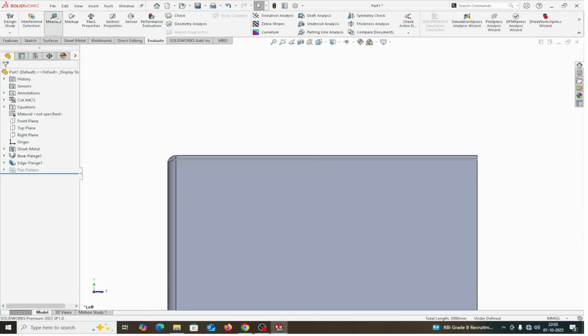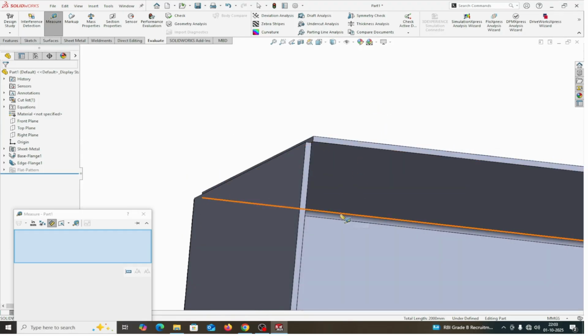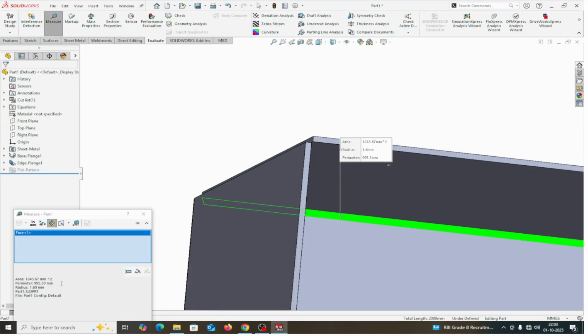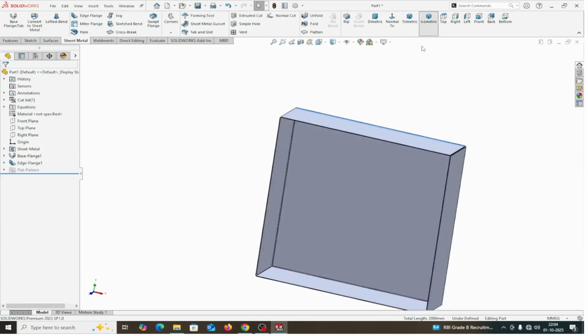Evaluate, measure. This is the inside bend radius. You will check this bend radius. This is 1.60. The rule in sheet metal is that this must be equal to the sheet thickness or more than that. This is the rule. Okay, this one. Now sheet metal, again isometric.